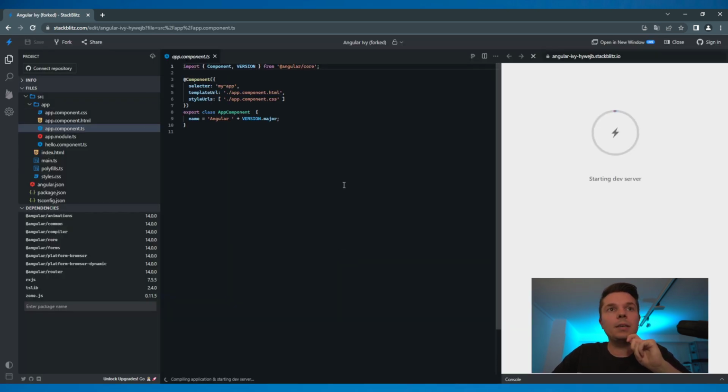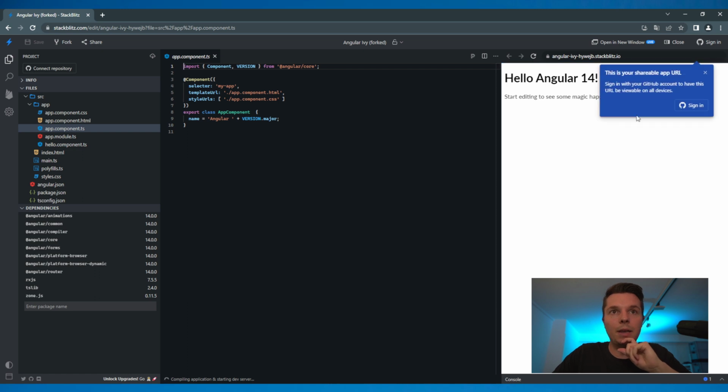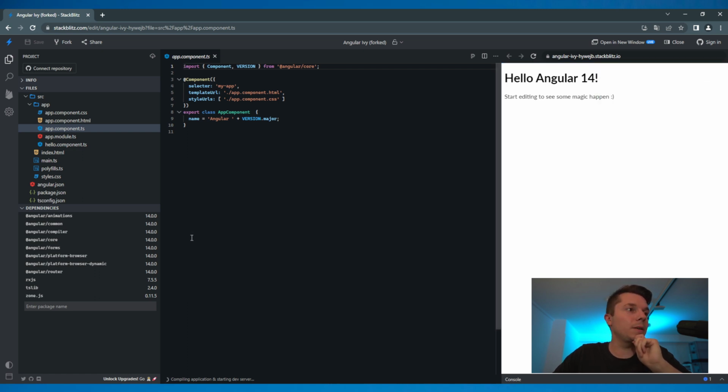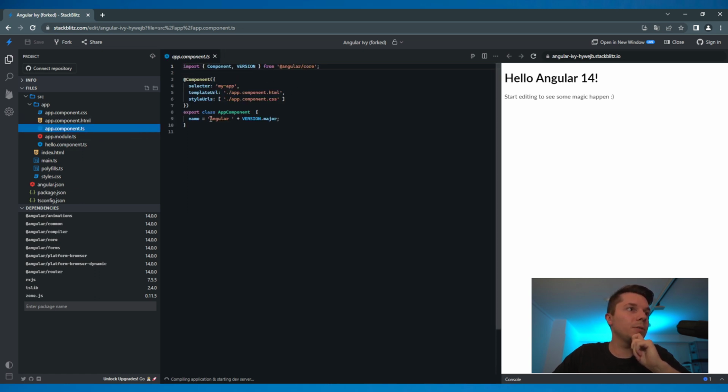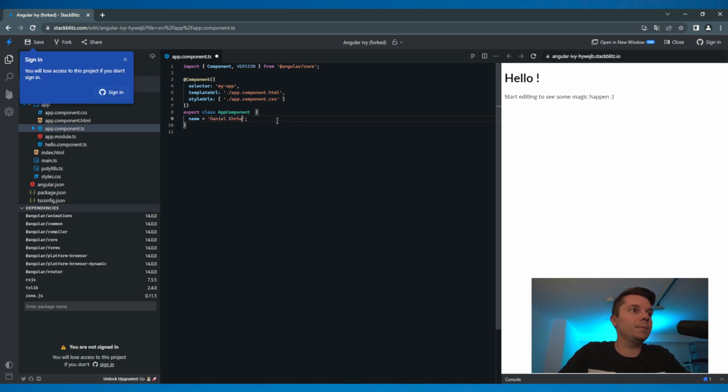And then you will see it will start a new environment with an Angular application. It's already Angular 14. It's the latest version of Angular. And then you can directly start with changing your things here. So for example, let me change that to my name.